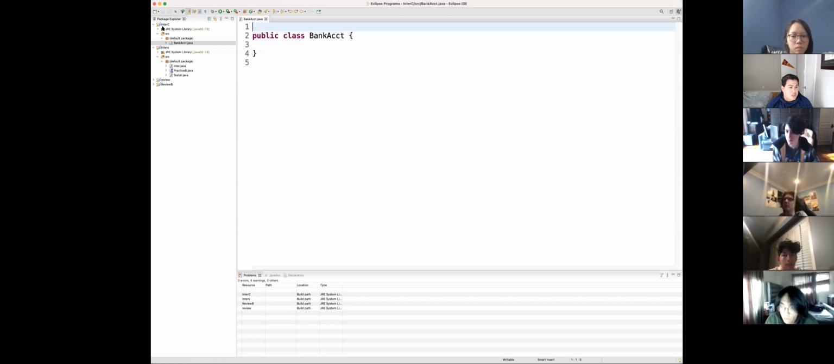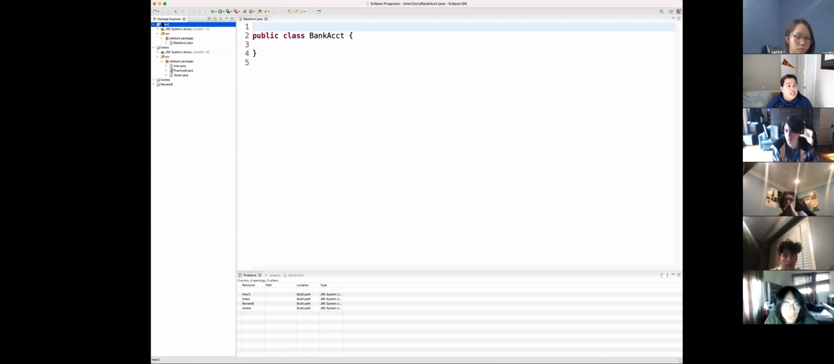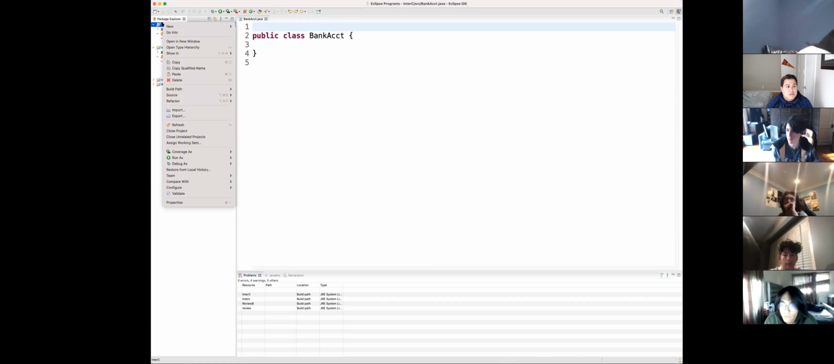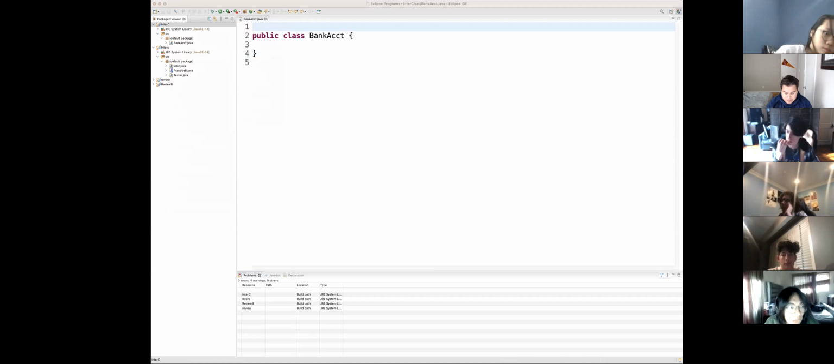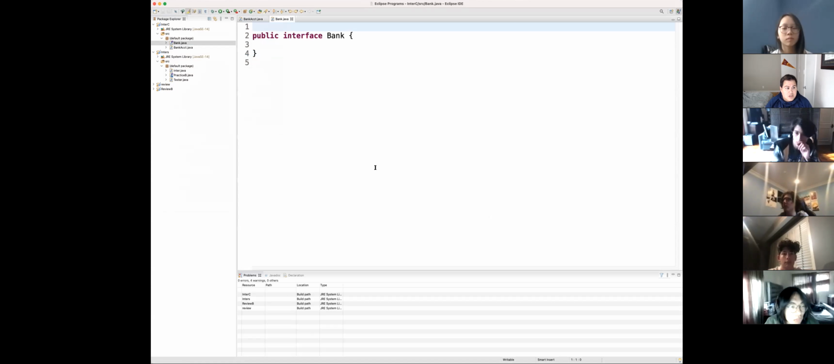Then I'm going to right click on Inter C and say new interface. Interface is right below class. I'm going to choose interface and call this one Bank. And I'm going to hit finish. Okay. So now I have an interface and I have a class.